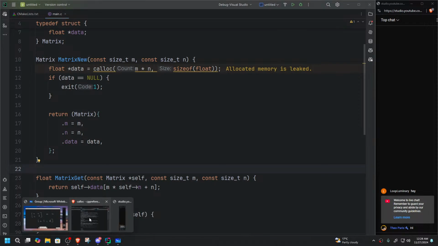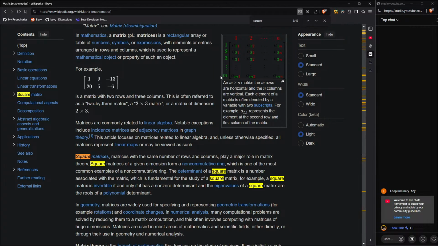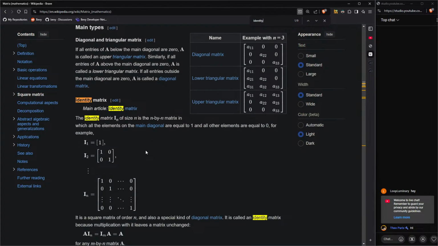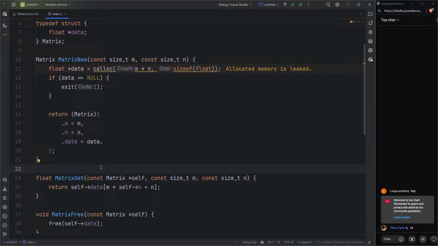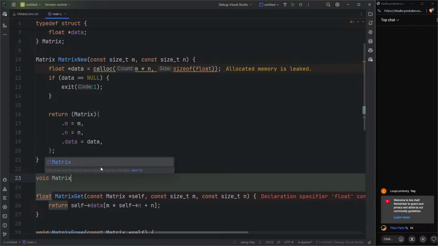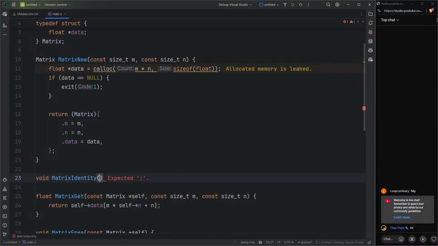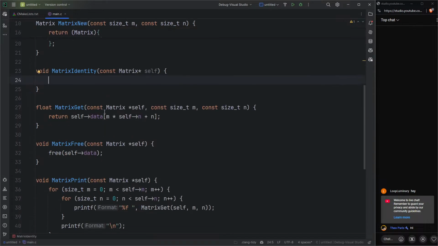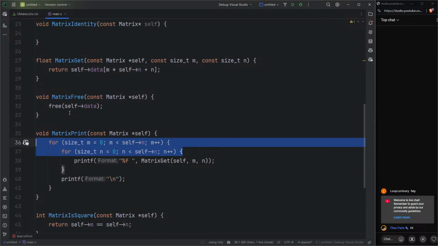All right. Now, let's say we want to actually create an identity function that would initialize the matrix to an identity matrix, right? So if we go back here, is there an identity matrix here? Let's see. There we go. An identity matrix is basically a matrix where the diagonal is all ones and the other values are zeros. So how could we do that? Well, void matrix identity, and we're just gonna get const matrix self, right?